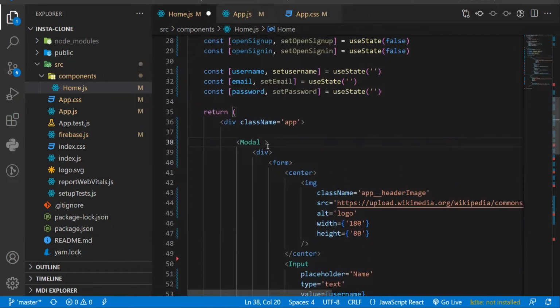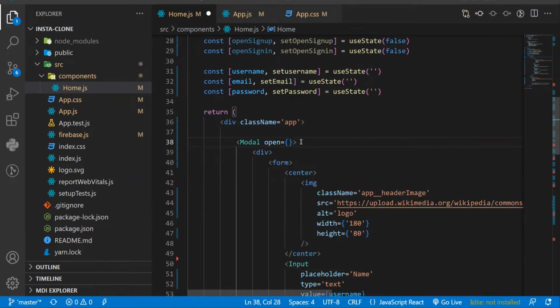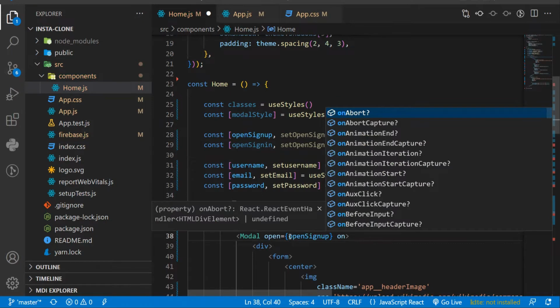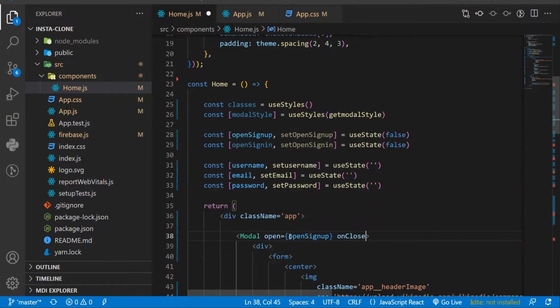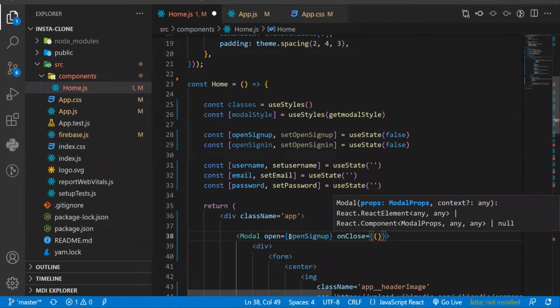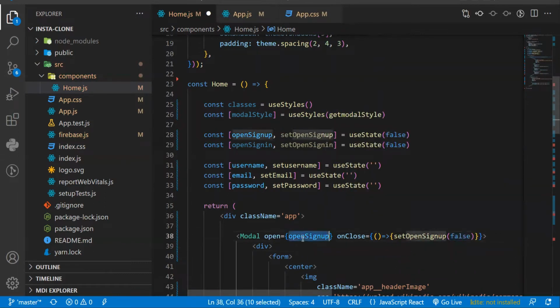Now in the modal we have two attributes. One is open. If open is true, then this modal will pop up, or else it will disappear. For now, I'll make it false here. By default, open sign up is false. I'll copy and paste it here. Similarly, there is another attribute called onClose. Whenever we click outside this pop-up, we'll make it false, so that whenever this is false, the modal will be closed.